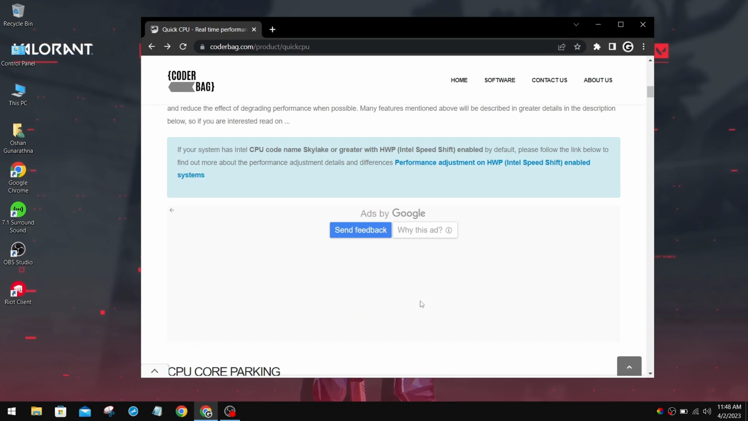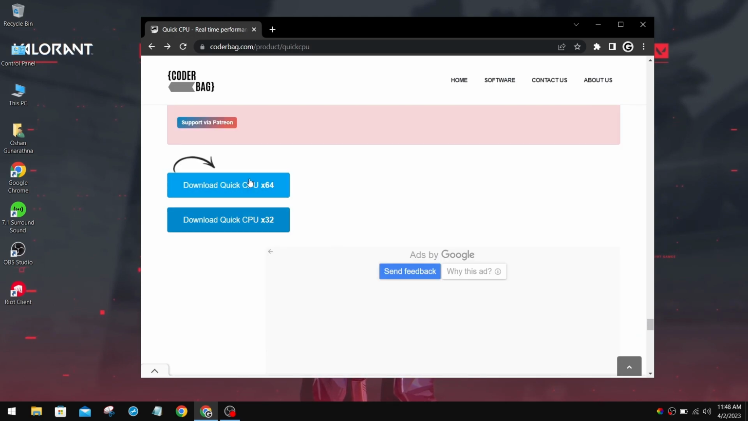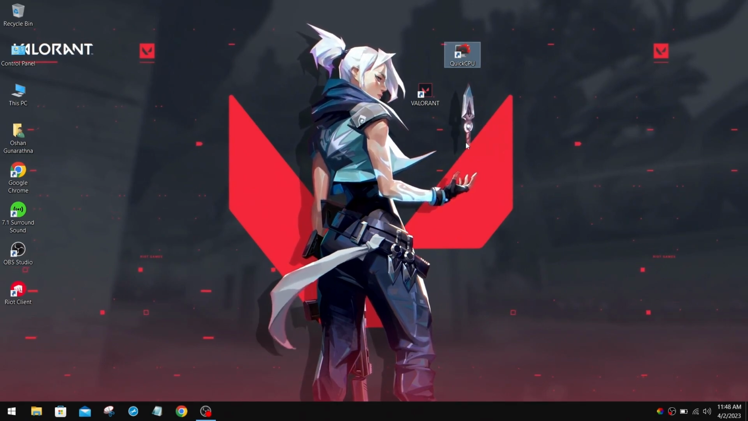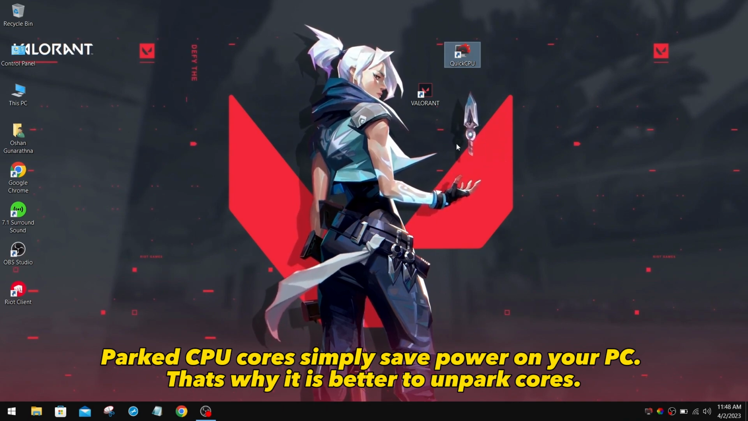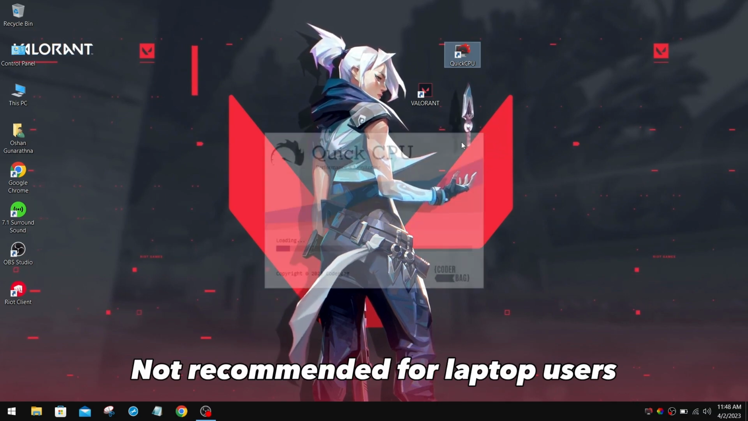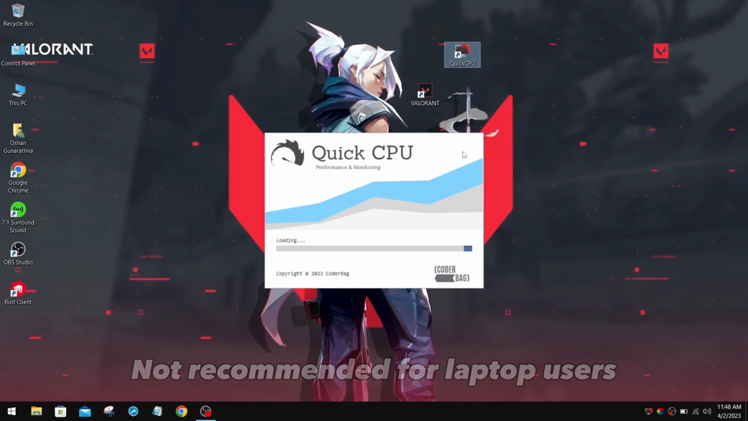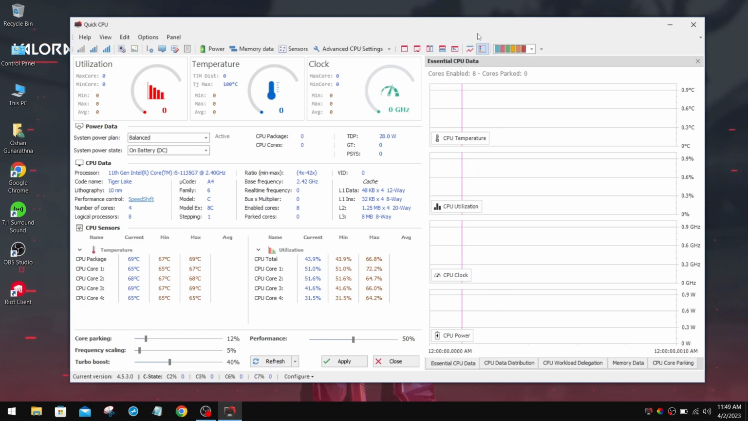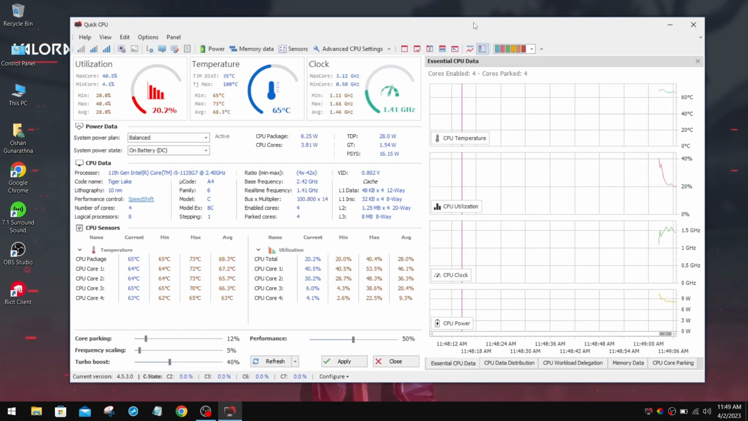Next, we are going to optimize our CPU using software called QuickCPU. Go to the link in my description and scroll all the way down and download the 64-bit version. Once you've downloaded it, run the setup and install the software. This software can unpark your CPU cores, which can result in a noticeable FPS boost. However, I do not recommend doing this on a laptop, because it will significantly drain the battery and might cause FPS drops on laptops. If you're going to try this, make sure you play one or two matches before applying the optimization and check the results.